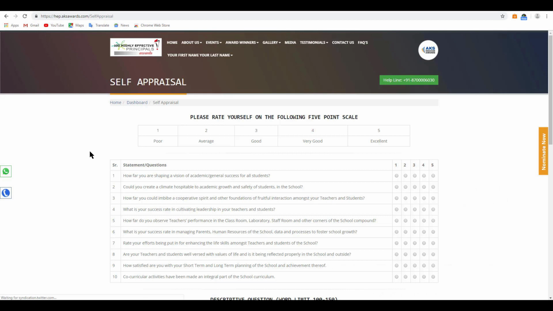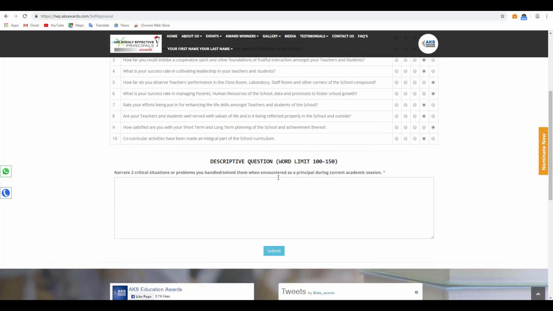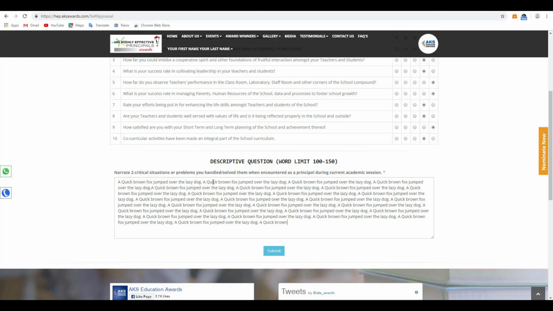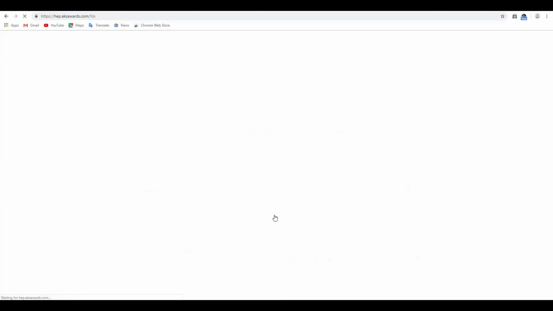This will take you to a small and simple quiz page. Here you need to rate yourself on a scale of 1 to 5, where 1 is poor and 5 is excellent. Read the statements and questions, then select the respective button according to the rating. After filling out 10 questions, there will be a descriptive question below. Please read the question carefully and type in your answer in the provided box within the word limit, which is 100 to 150. When you are done, please click Submit button.